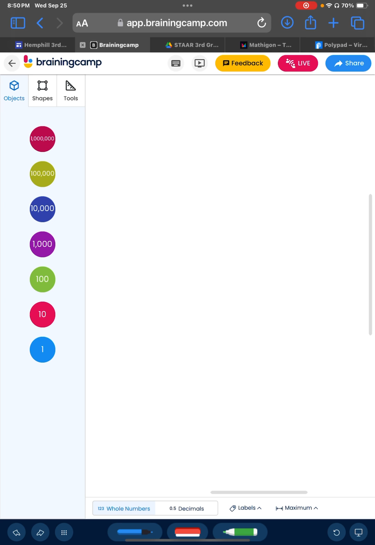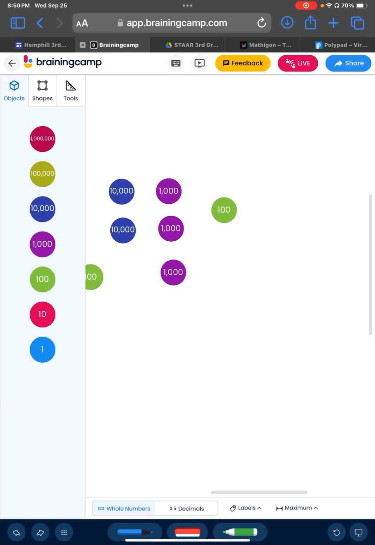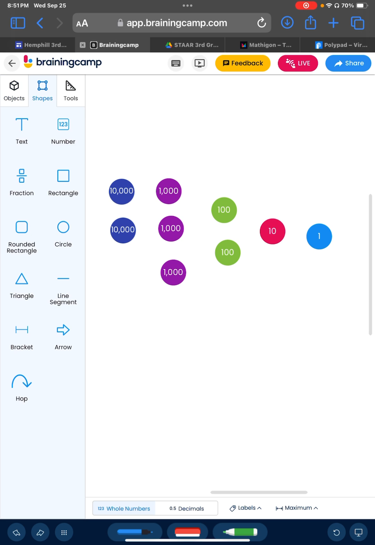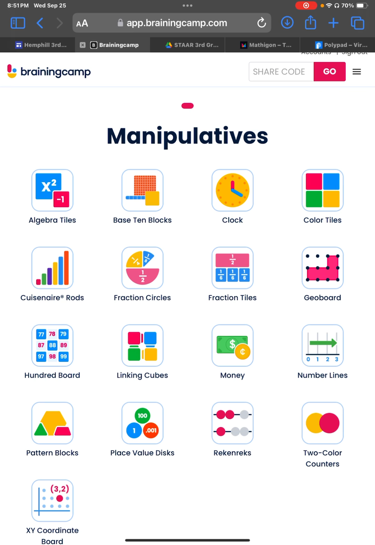Look, place value disc. We're about to hit the place value unit, where kids will have to be able to identify the value of a set of place value discs up to 999,999. So it may be useful to get on here and occasionally throw out some place value disc and ask your child, what is the value of the place value disc shown? That is a real quick thing that can be done using the Braining Camp app. Okay, that's most of this.